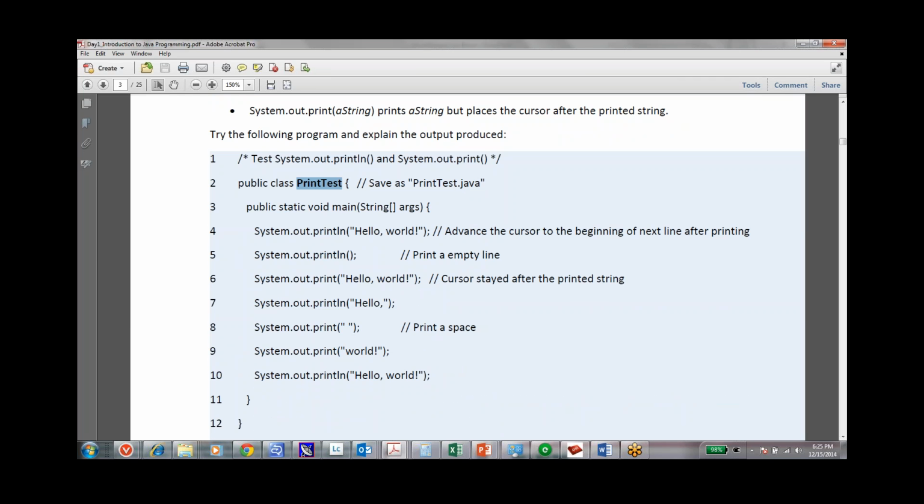This is the first program in Java. I just developed a PrintTest Java program. In this program, I'm going to demonstrate two things in Java. What's the difference between System.out.println and System.out.print? I'm going to explain the differences between these two things.